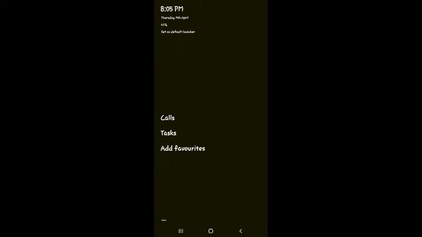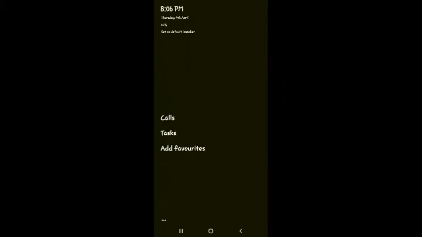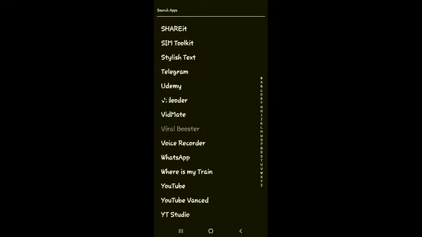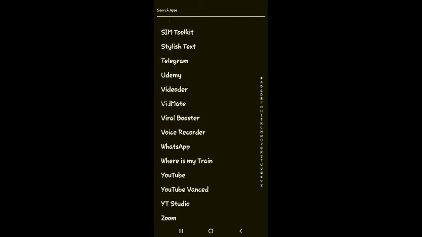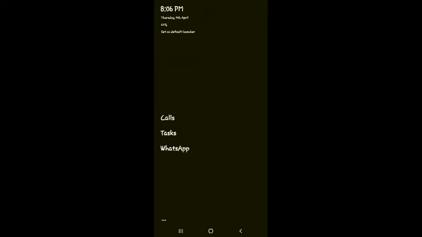You get three options: call, tasks and add favorite. You can add any application that you really want fast when you operate your phone. I'm adding WhatsApp here. Where is WhatsApp? Yeah, long press it and add to favorite. You get WhatsApp here.